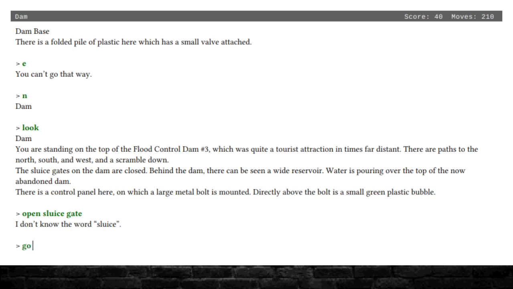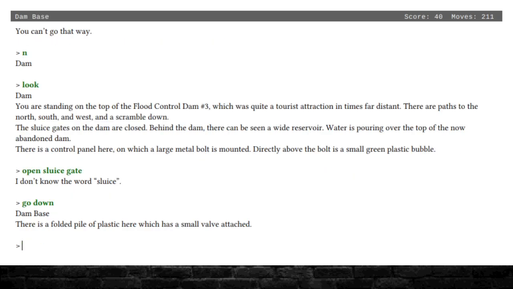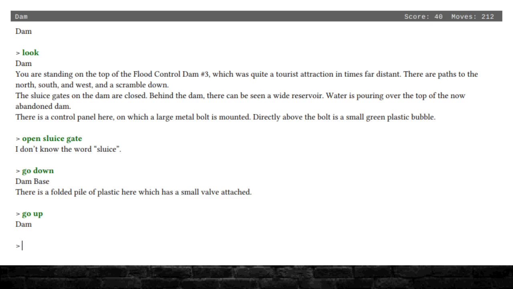And a scramble down. Go down. Go up. The fact that it will also move me in any of the four cardinal directions based on me saying go up or go down is kind of disorienting, because I'm thinking I'm moving directly up into a cubic space above me, but instead I'm moving into one of the cubic spaces around me, which throws off my sense of orientation. And you kind of need that for a text adventure, you know?